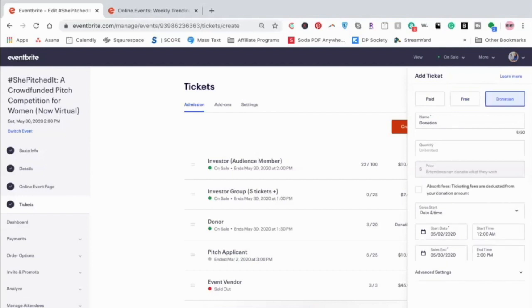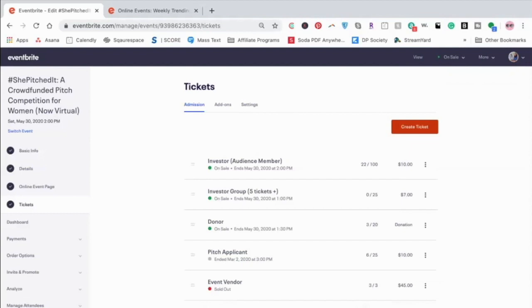A big trend happening right now is for the donation tab. People are using that tab to create pay what you wish tickets. So if your event has a cost and you want to provide some low cost options for people to join, you can use a pay what you wish option and people can pay $1 or more to join your event.